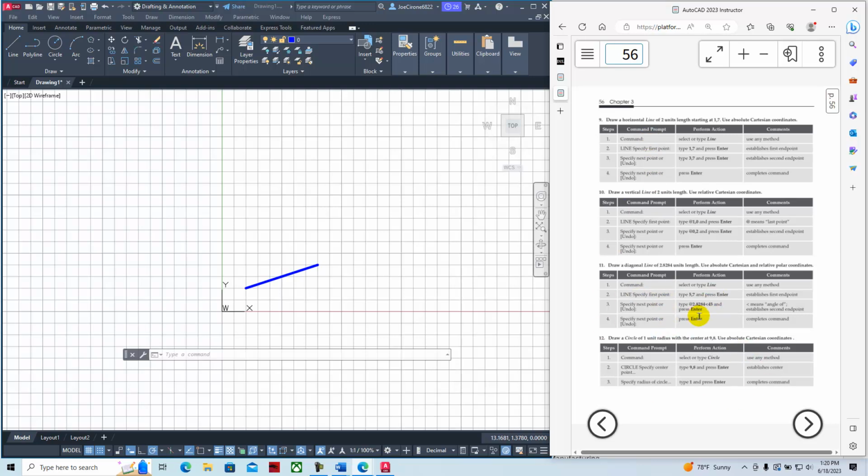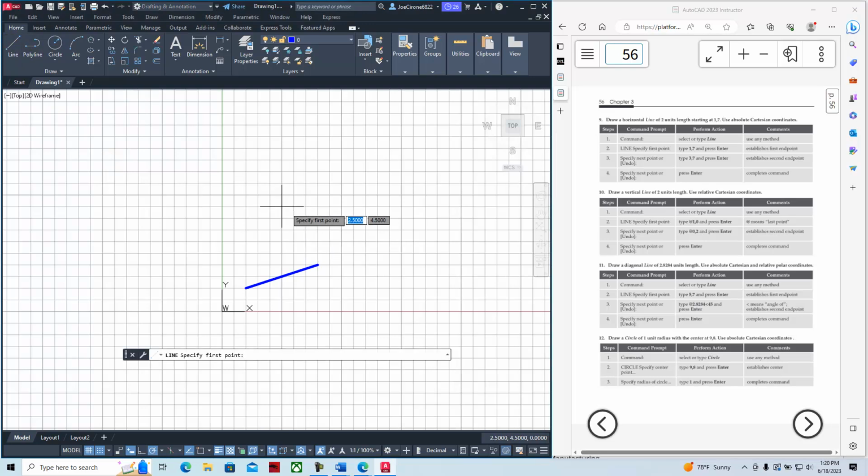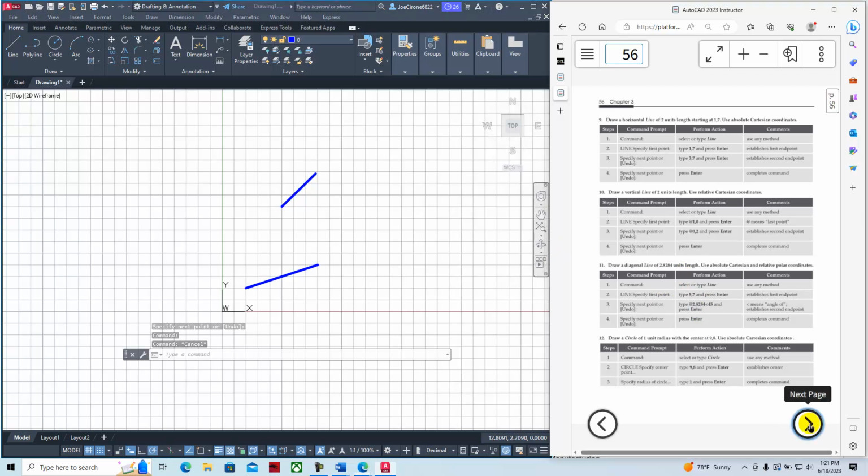So this one here where we would say at 2, and then we would have an angle of 45, we could say line from a position, and we could say at 2 less than symbol 45. And what that'll do is draw a line 2 inches long at a 45-degree angle. And so the relative polar coordinates we'll use also.